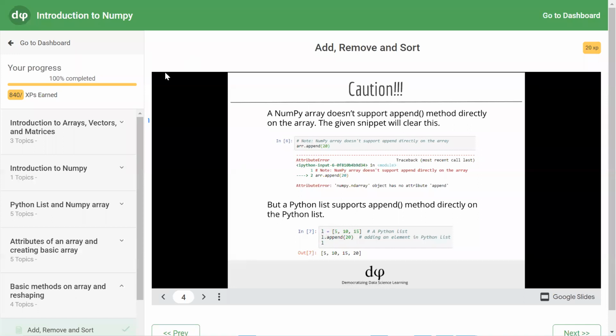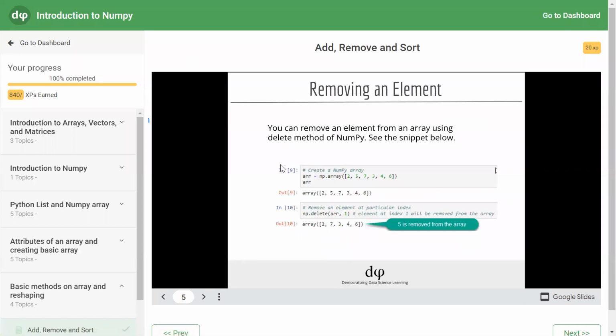Moving to the next method, removing an element. To remove an element from a NumPy array, we have NumPy library's delete method. So what do you have to pass? numpy dot delete, array name, and the index from where the element is to be deleted. So you can remove an element from an array using the delete method of NumPy.